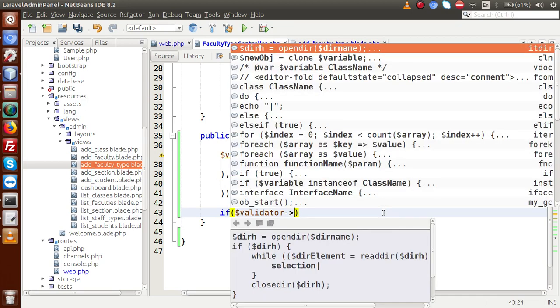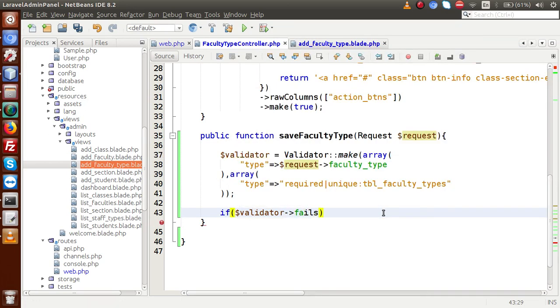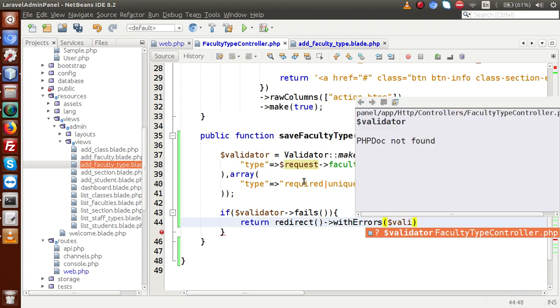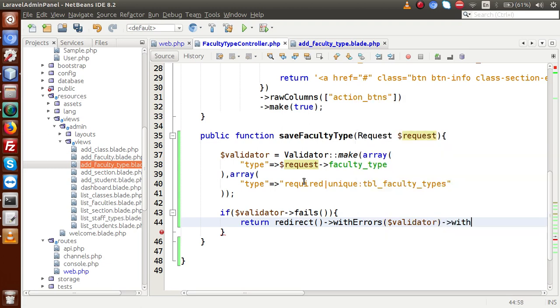If the validator fails, it means that we have some errors. It means that we have not validated all the rules with this faculty type. So in that case we need to return, let's say, redirect with errors, and this is the validator, so let's say validator with input. So by getting a false condition, or our method fails, this will happen. It will redirect to the same page with our messages.